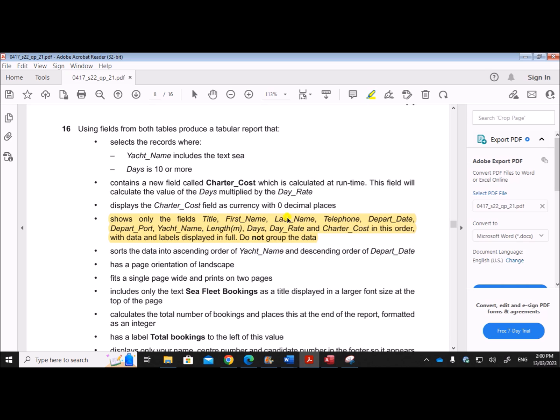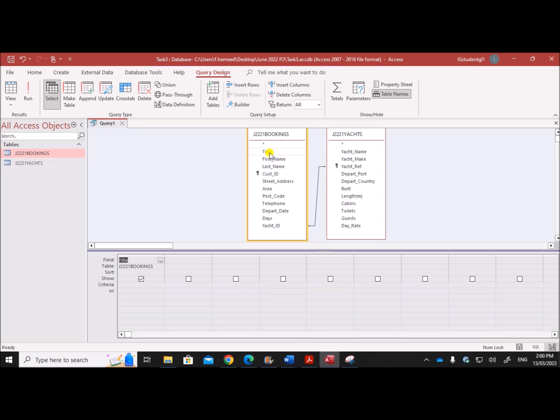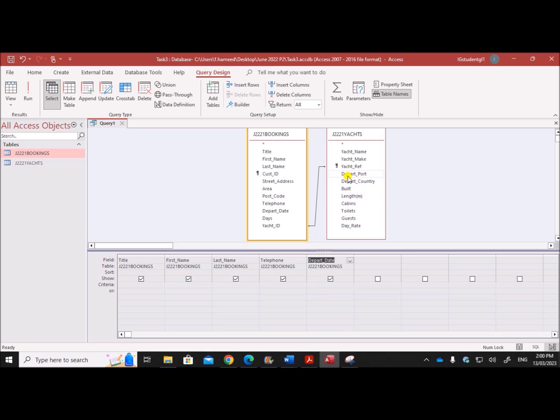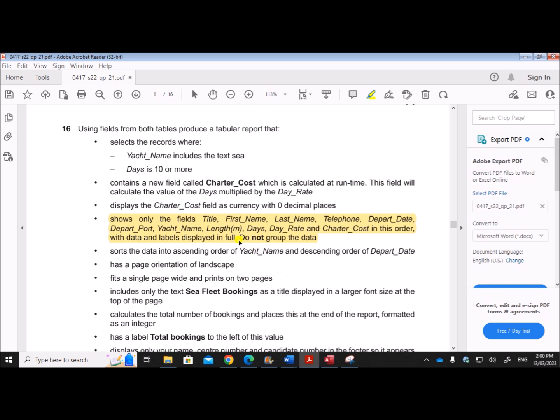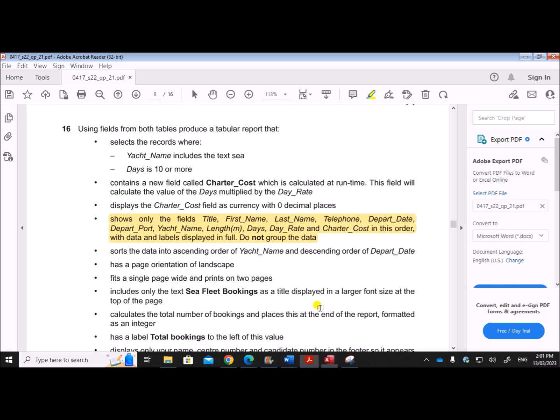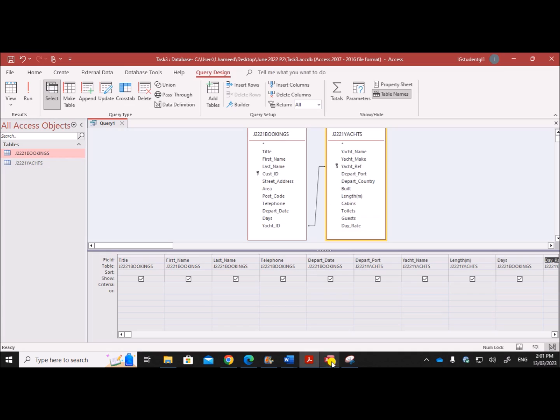Shows only the fields title, first name, last name. So I'll add title, first name, last name, telephone, depart date, depart port, yacht name, length, days, day rate, and charter cost in this order.